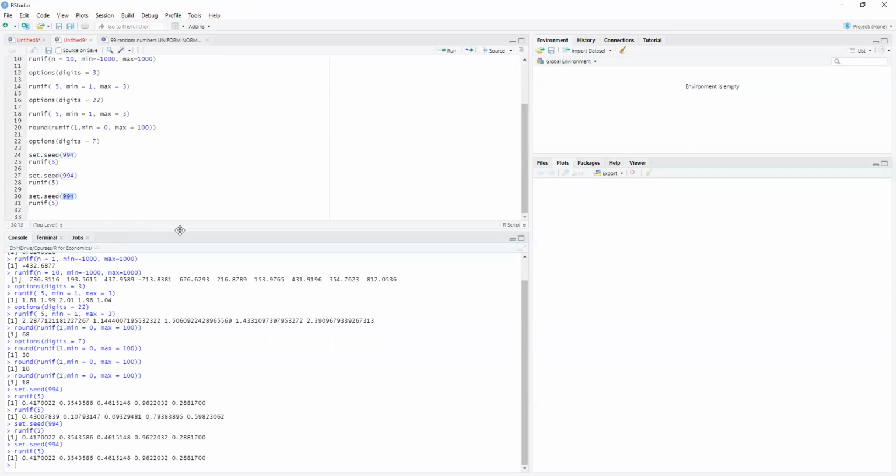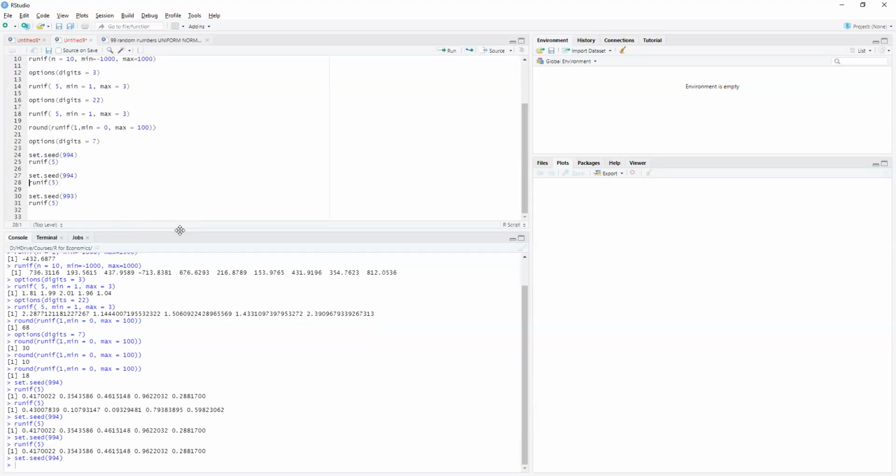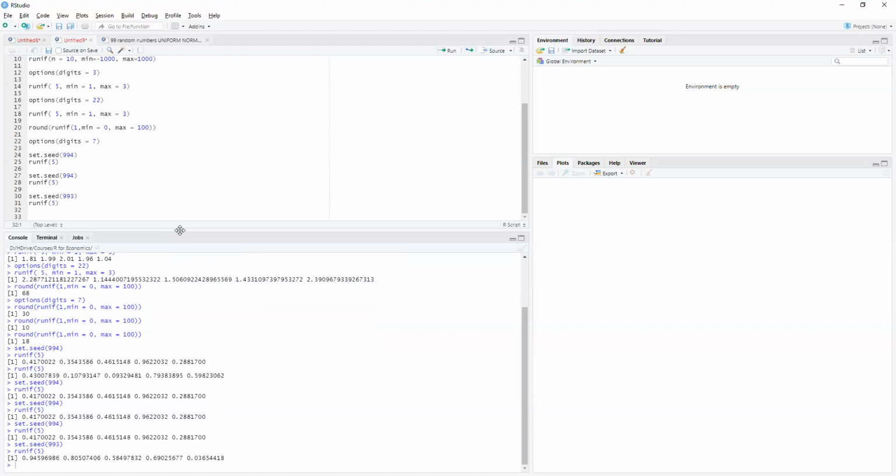Now, if I gave it a different number, 993, and I drew from that one and then this one, we can see that just because we changed this number by 1, it doesn't mean that they're going to just be offset. It's not like these are a collection of numbers. It's going to draw based on this seed, and that seed is very different from this seed.